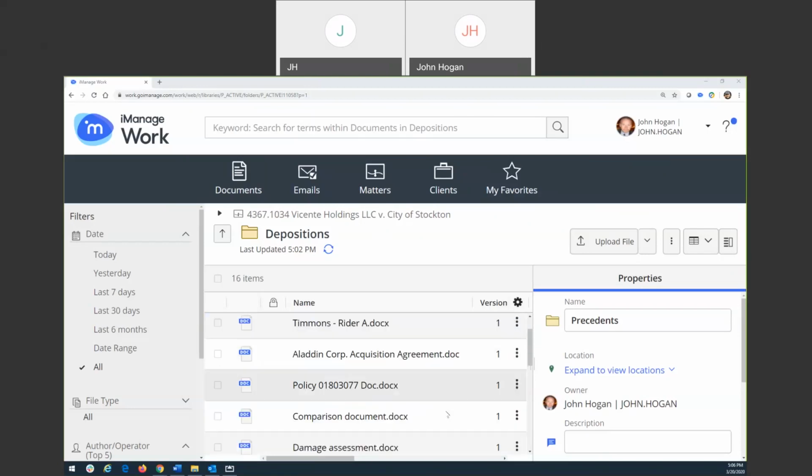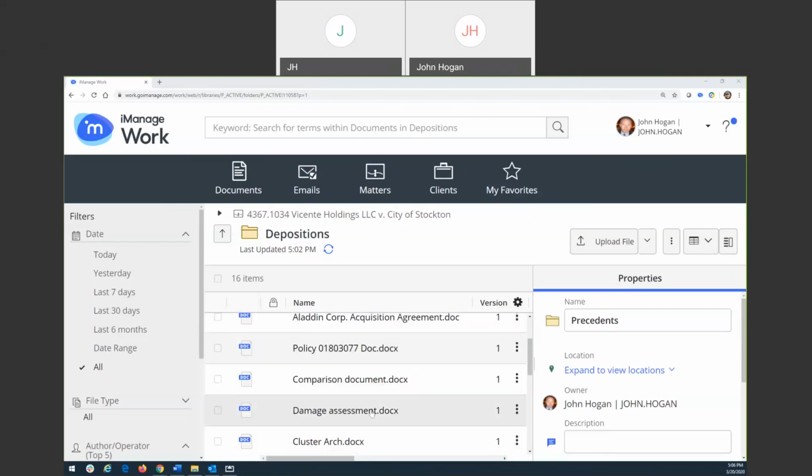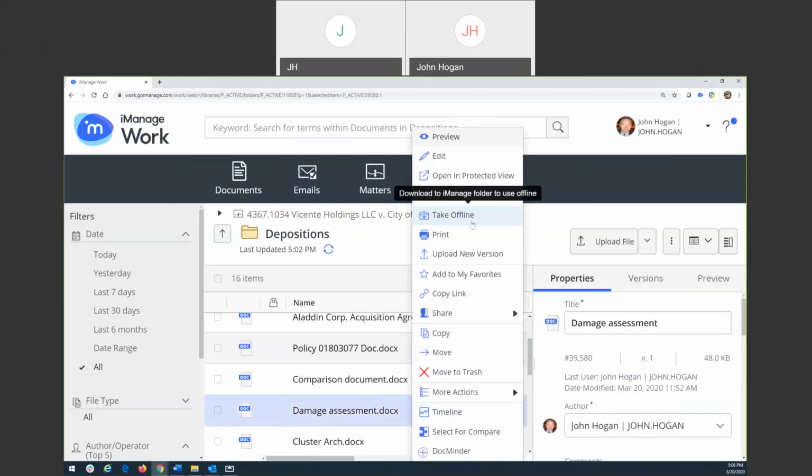We'll go into this damage assessment document. And you'll notice that in this menu, you can right click or use this menu. We call it the kebab menu. It allows you to take a document offline. Now you have a couple of options.